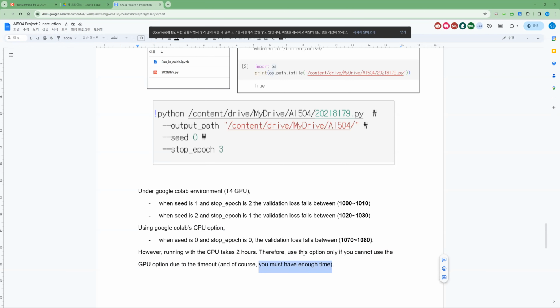Could you share the expected runtime for GPU? For GPU, 5 to 10 minutes. So for this one, about 5 minutes, and for this one, about 10 minutes. But it depends on how many users are using Google Colab. If you do it at night, it's daytime in the US, so it'll take more. But normally 5 to 10 minutes and 5 minutes.